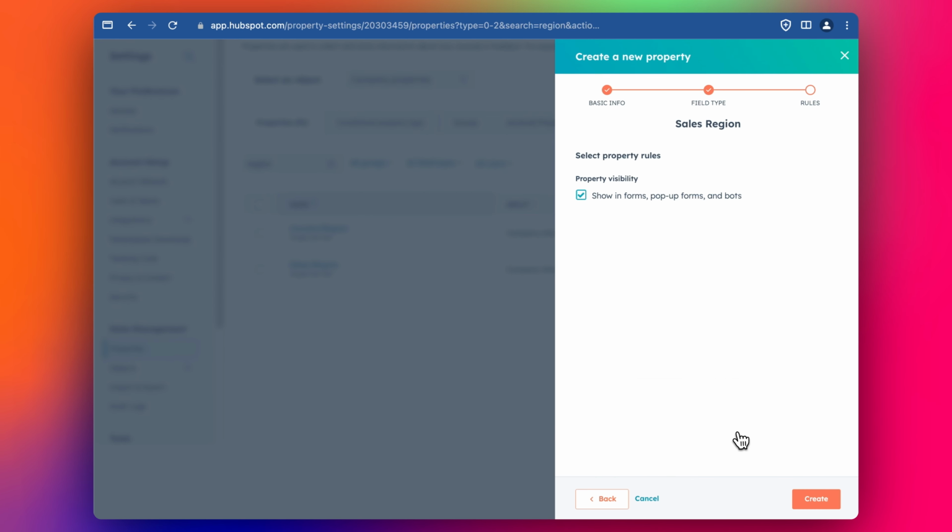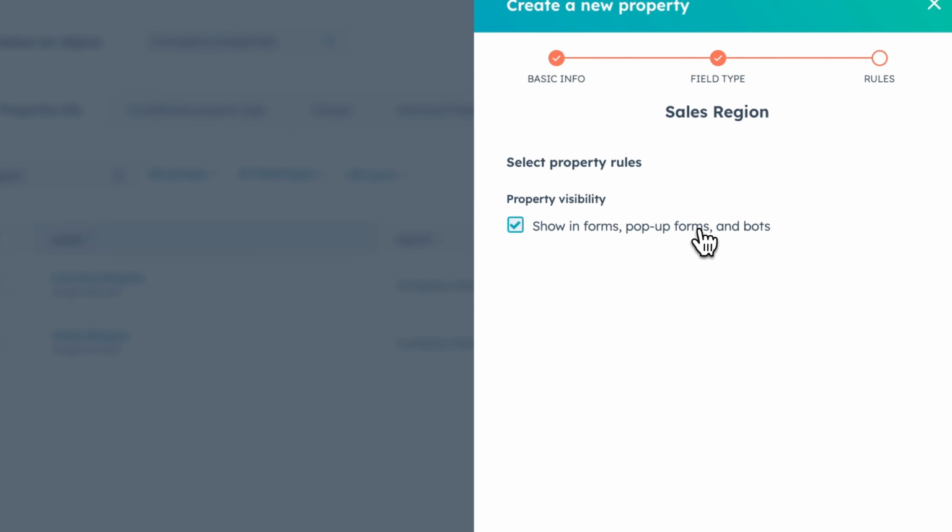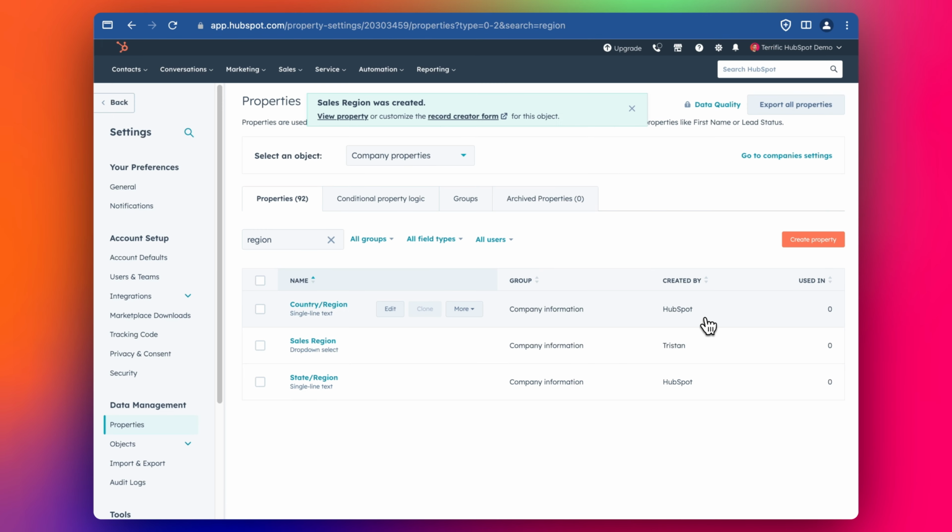We can then click next. We only need to show this in forms or pop-ups if it's going to be used externally. So other people can fill in a form like that, which we could do for, say, a contact form or something. But this is more like an internal property. So we're going to leave this unticked. And then we go create.